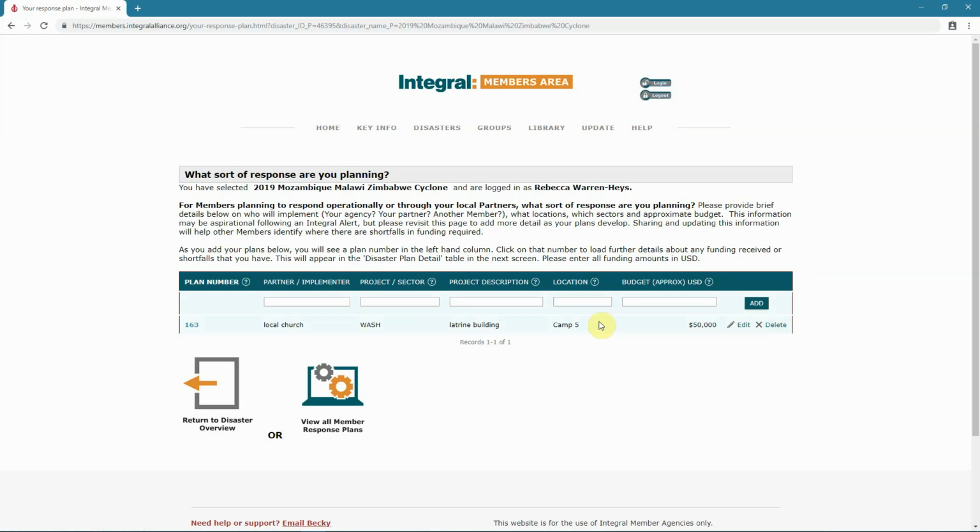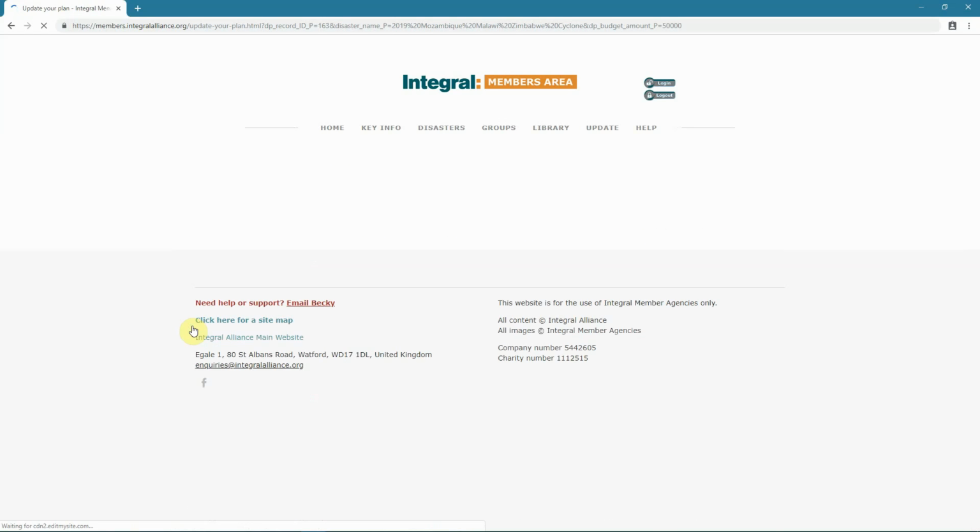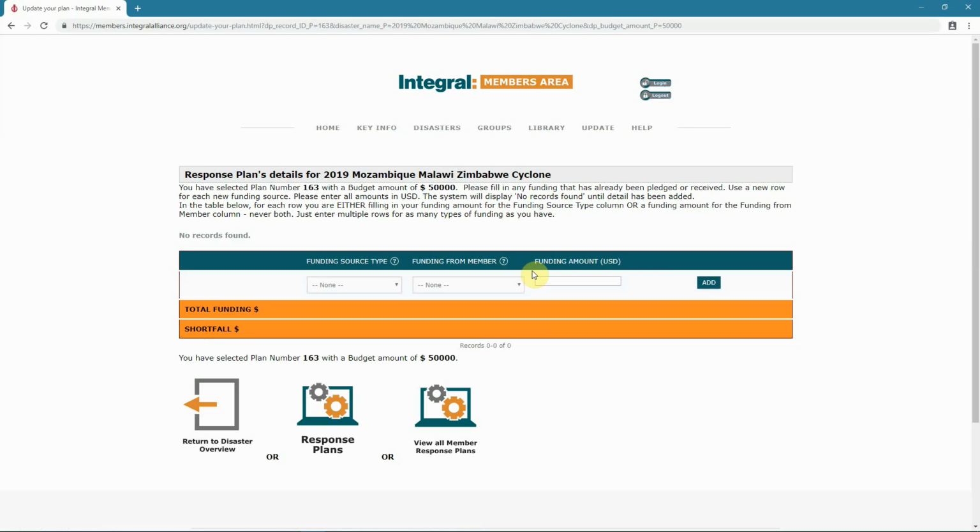And as you add your plans, you'll see these plan numbers in the left-hand side in this column, and that's just the system's way of linking this response plan to the next screen where I'm going next. So I'm going to click on this number to load further details about any funding received for this particular project or any shortfalls that I have. This takes me to the second screen.